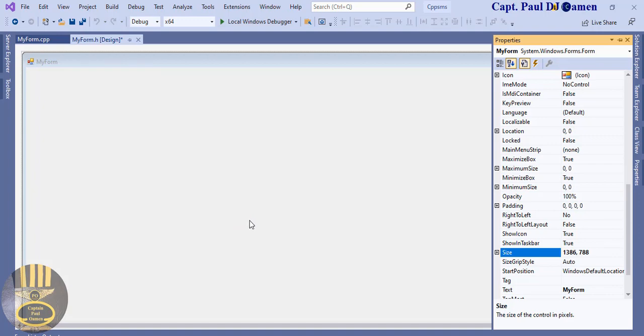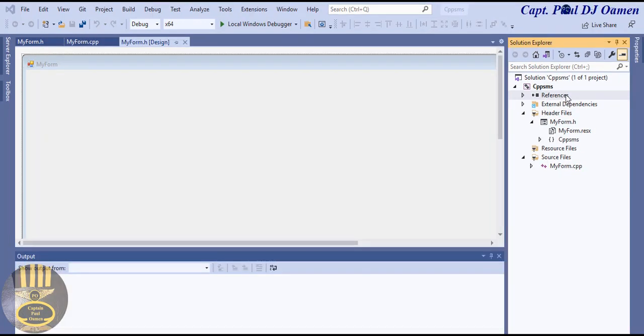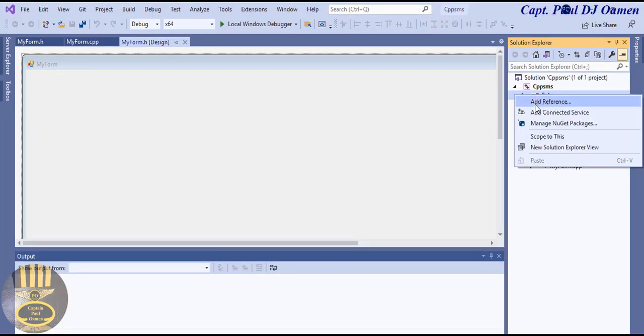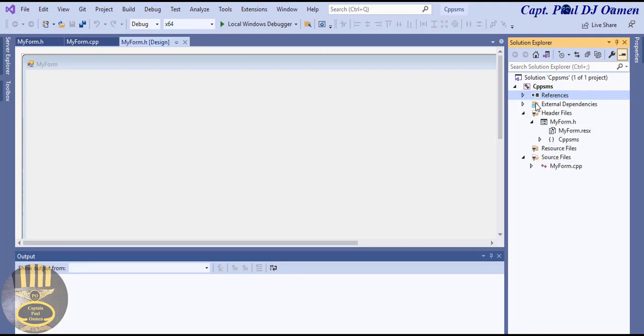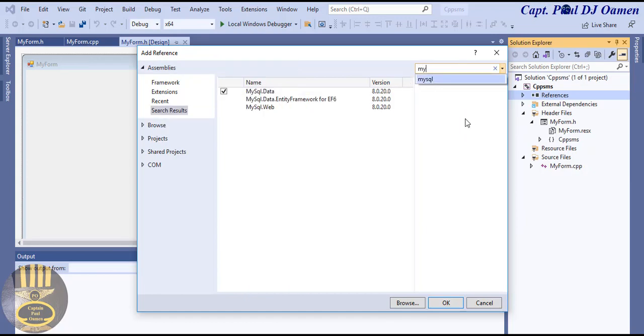Before I go any further, what I'm going to do now is I'm going to go back in here. So I'm going to click on here. You see where we have references. Let's right click on the reference and select Add Reference. There we go. Now, you see in here, I'm going to type in MySQL. There we go. That is it right there. Make sure it is checked. Okay, and you just then need to click on OK.